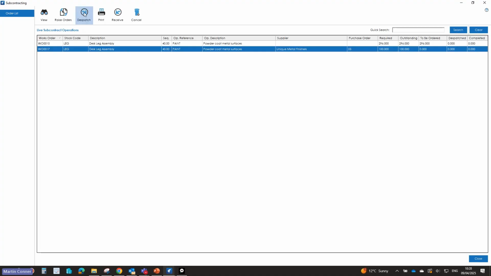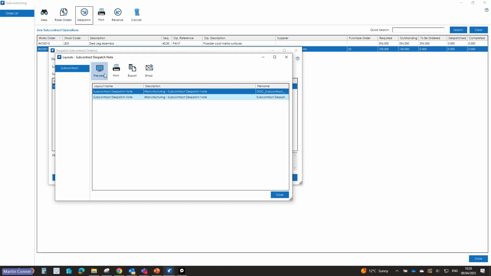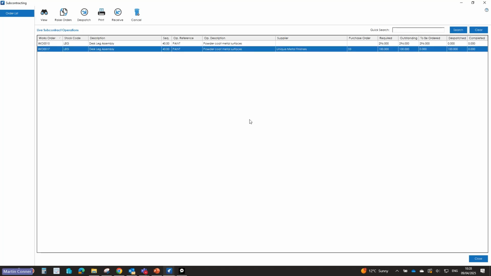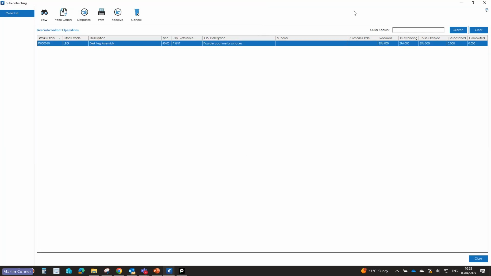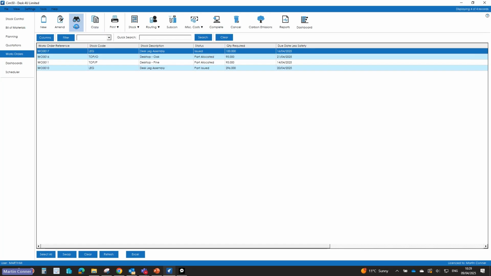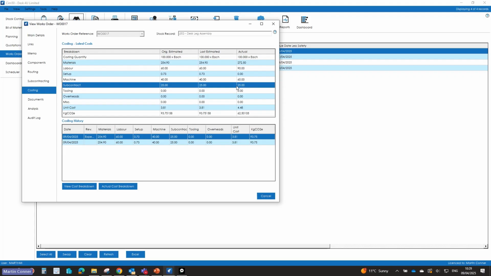Okay, I'm obviously doing this in QuickTime. If I dispatch the items, I'm going to dispatch the full quantity. I'm not going to worry about a dispatch note at this stage because we're just looking at it from a costing point of view. So they've now been dispatched. And then finally, I'm going to receive those back into work in progress from our subcontract supplier. Not going to worry about the goods received note. And if I now drop back into the works order, we can now see that we've realized the subcontract costs, which were as expected.